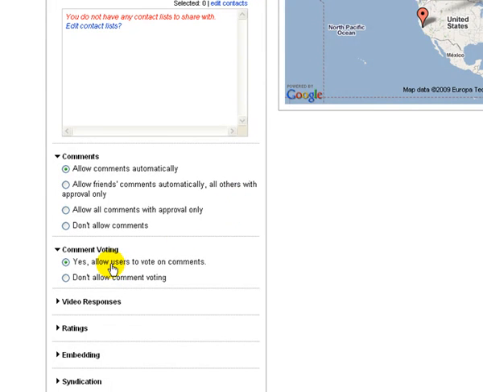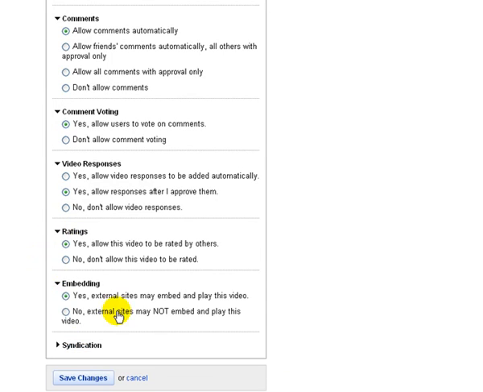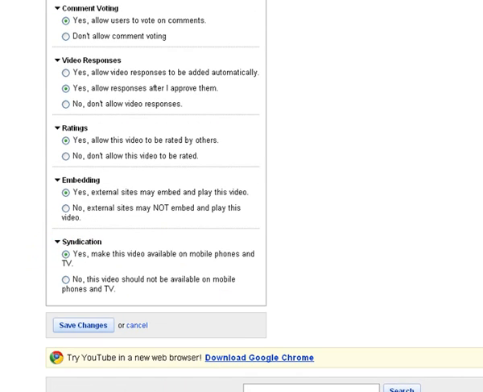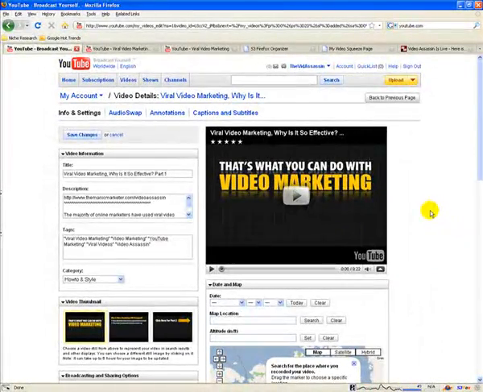So let anyone start a conversation, let them interact with each other as well. You also want people to be able to vote, and we also want to allow video responses if they're approved. Want people to be able to rate and embed it on their own sites, as well as syndicate it with all the mobile phones and what have you going on. So that's great. That's what we want to do. We want it everywhere where we can. And so there you go.